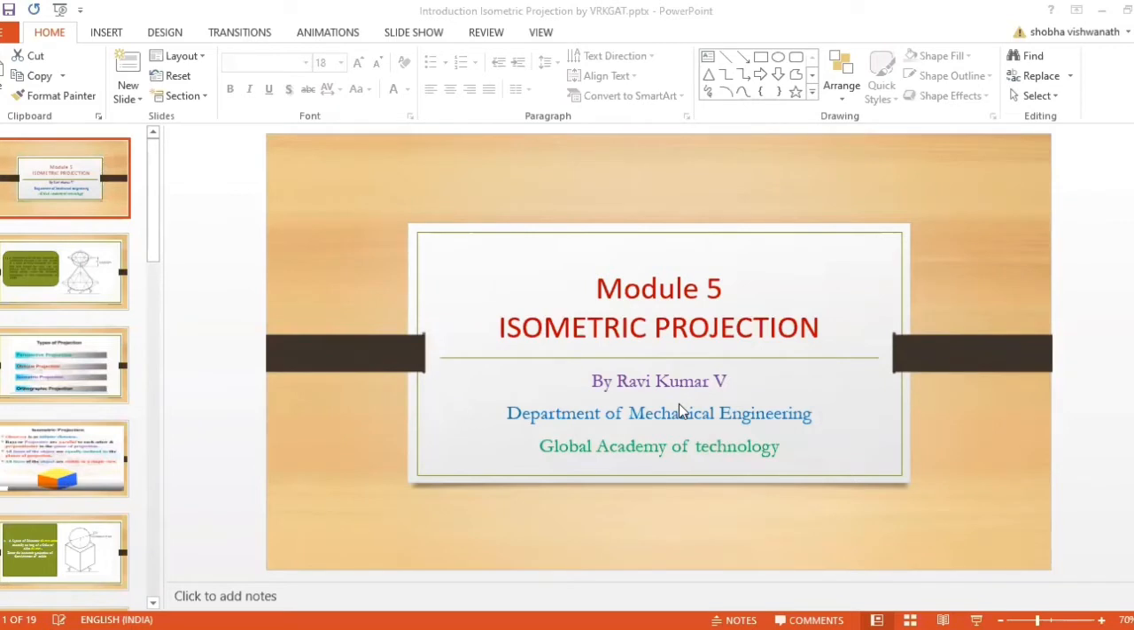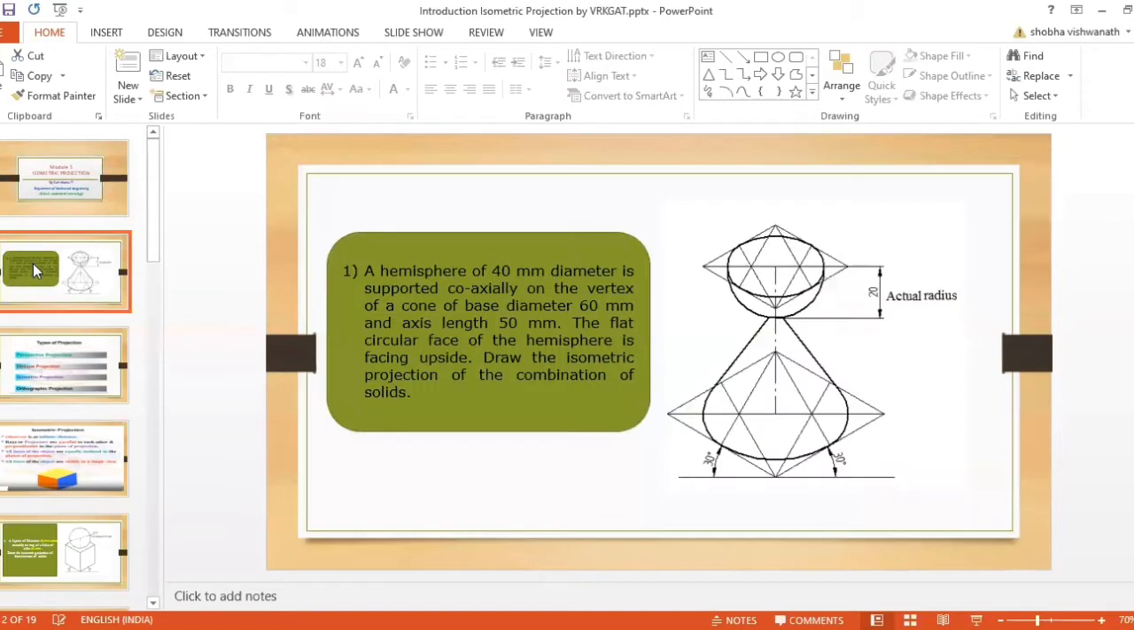Today we'll have a problem on isometric projection, the combination of a cone and a hemisphere. Let us consider a problem: a hemisphere of diameter 40 is supported coaxially on the vertex of a cone of base diameter 60 mm and axis length 50 mm. The flat circular face of the hemisphere is facing upside. Draw the isometric projection of the combination of the solids.